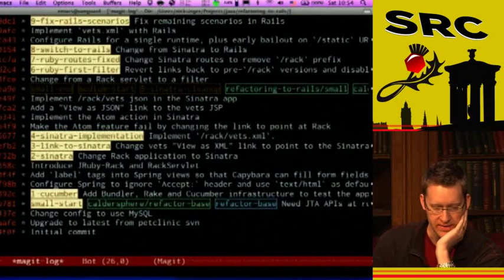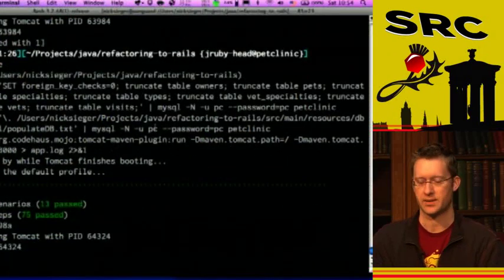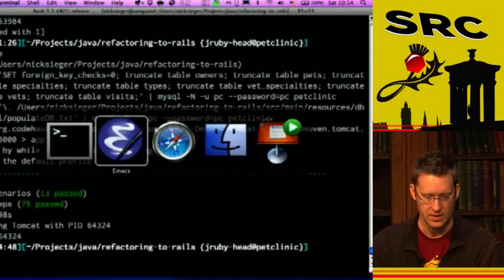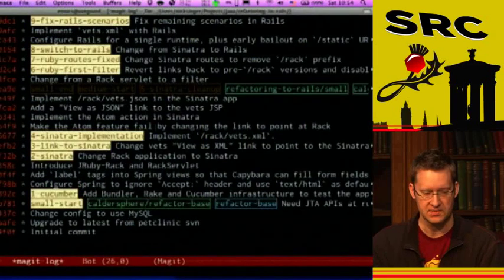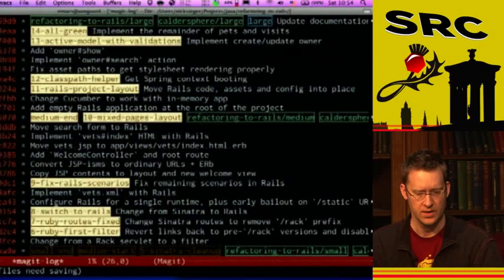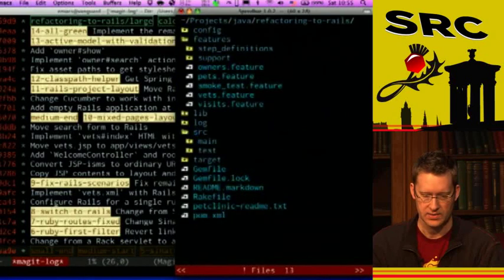Eventually, we get to the point where, let's see, here's the test suite running. Yep, so all the tests are passing now. So to take the small refactoring to its logical conclusion, let's collapse this back down.